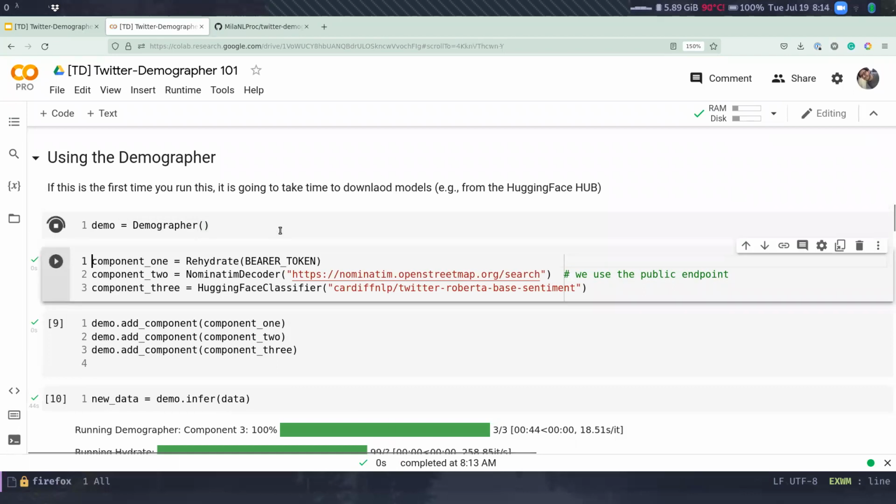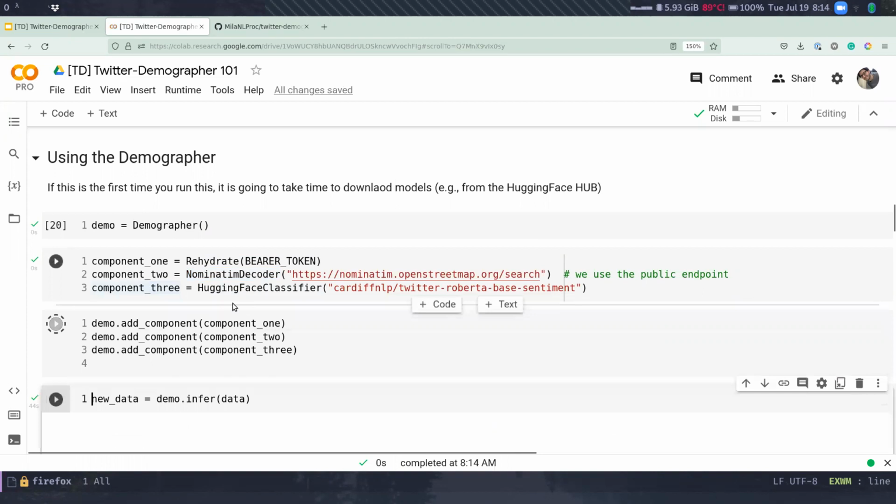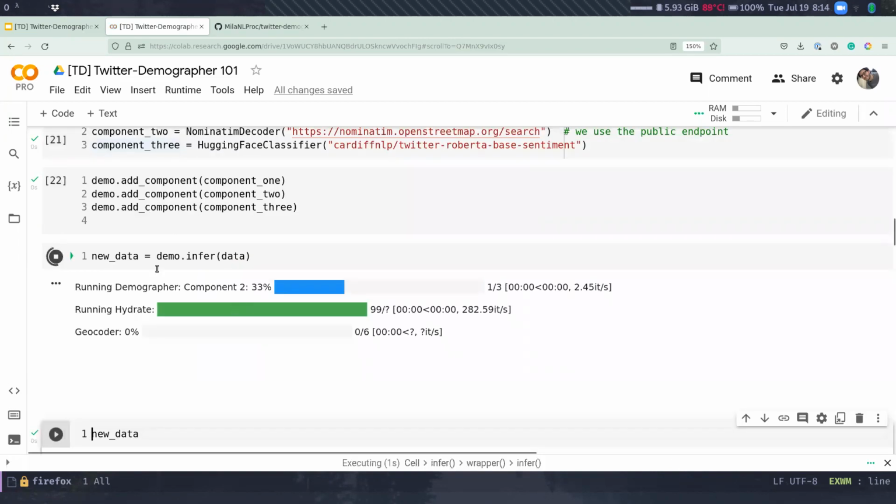I'm using the Twitter demographer. I have three components here: the rehydration pipeline, the nominatim decoder for disambiguation of the location, and a sentiment classifier from Hugging Face. I just add the components to the demographer and I run the inference pipeline.